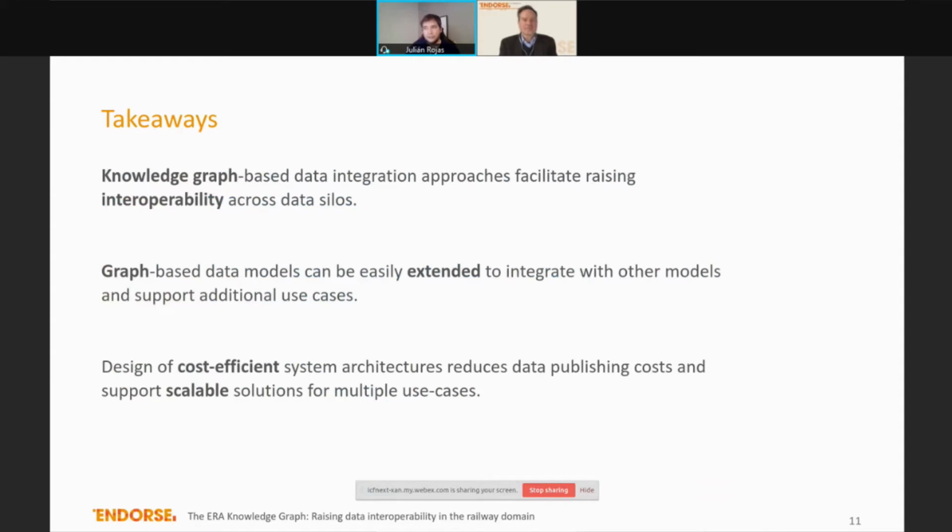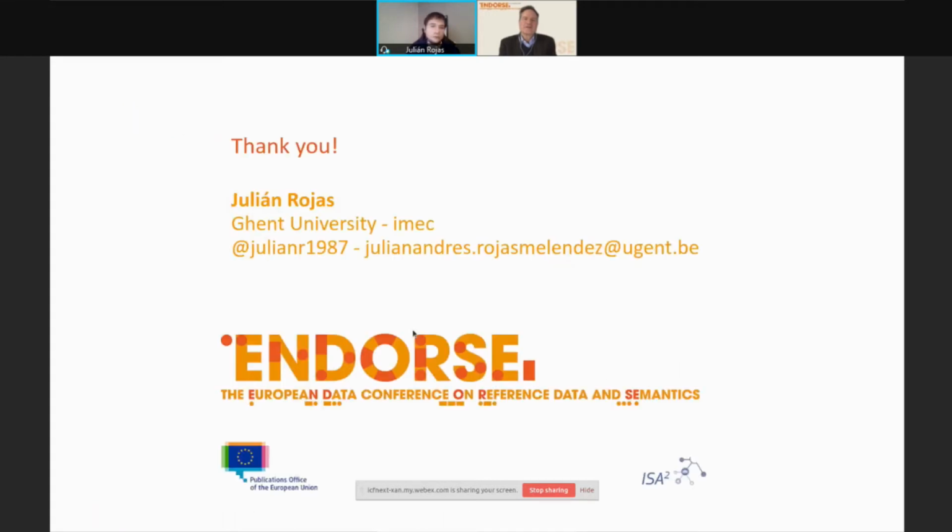And to wrap up, the takeaways of this project are that knowledge graph-based data integration approaches indeed facilitate raising the interoperability across data silos or across base registries, and that they also significantly reduce the effort needed to extend or integrate additional heterogeneous data sources, and that with the definition of standard cost-efficient architectures, we can also support scalable solutions for different and multiple use cases, not only in the railway domain, but also in other domains. So thank you very much, and I'm open to answer any questions.